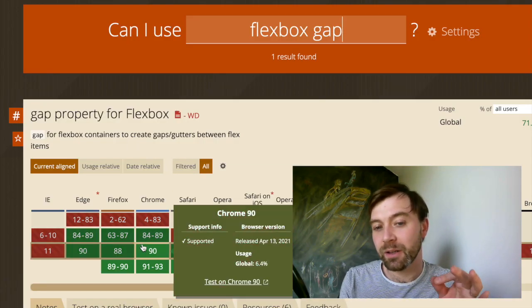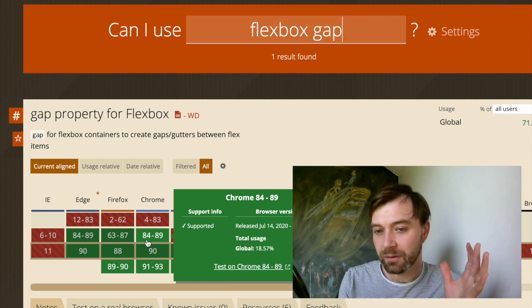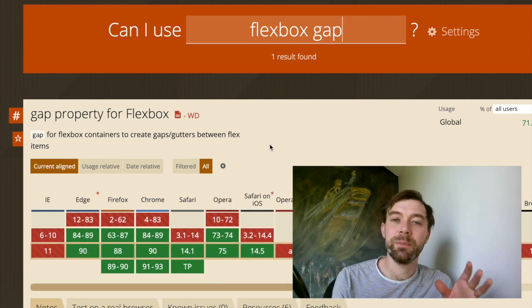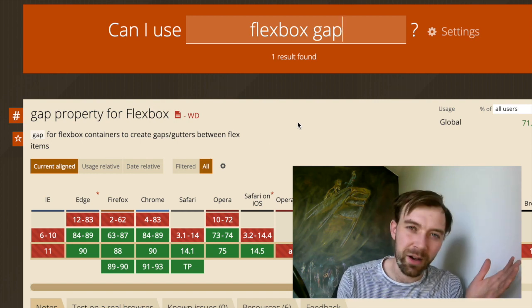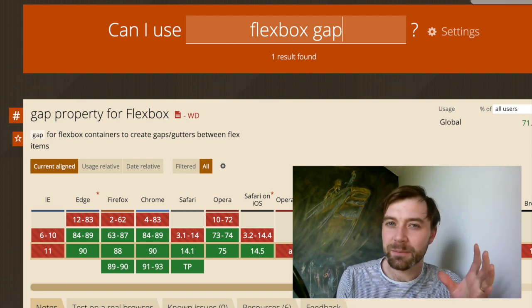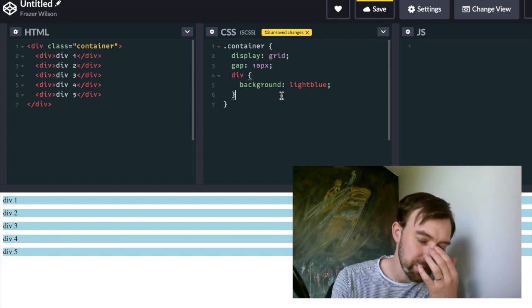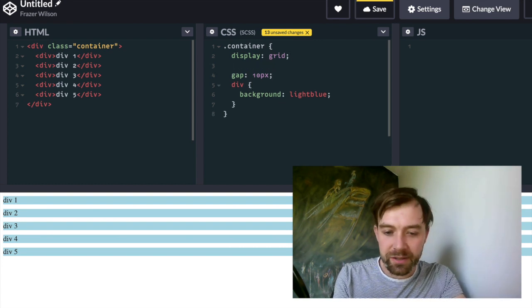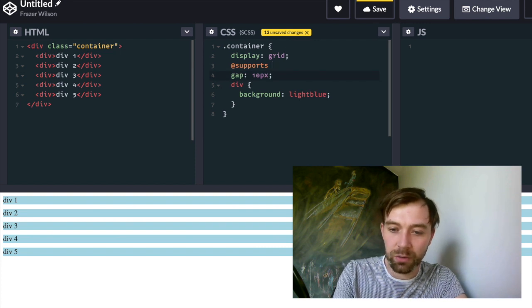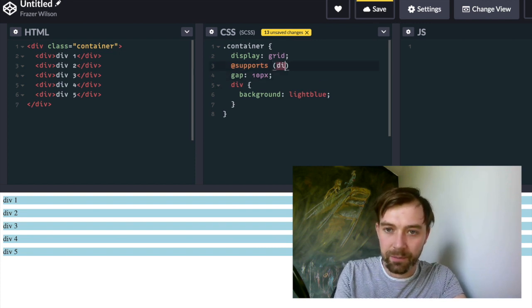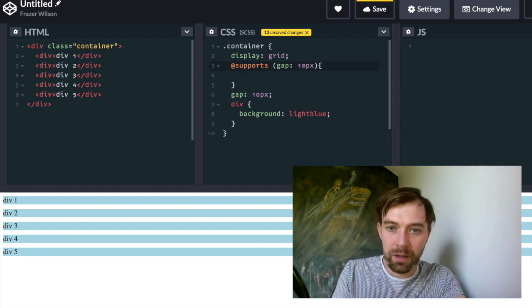Flexbox gap arrived in Chrome a while back, and it's been around for a good year or so, which has been helpful. But it didn't really work in Firefox, I think maybe Edge, definitely not IE. It wasn't widely supported enough that you could just generally use it out of the box. The way you would use that traditionally is @supports. So if you're not aware of these, you can do @supports and then put something like gap 10 pixel and then put your setting in there.